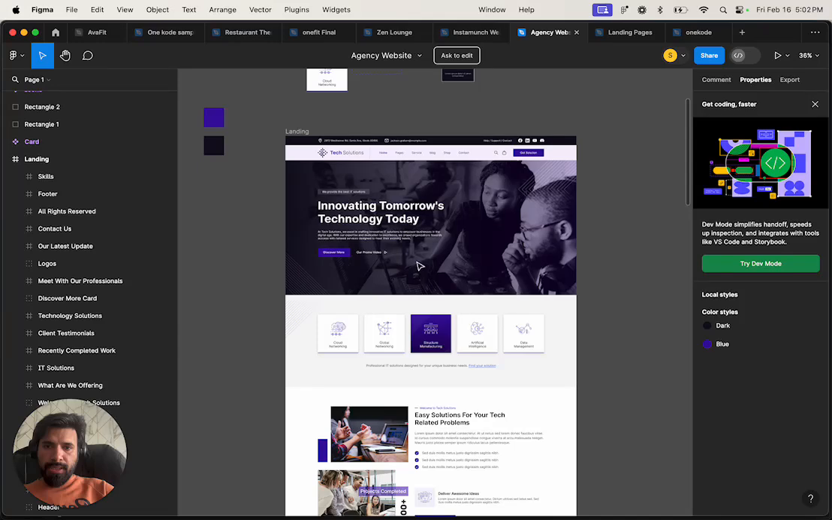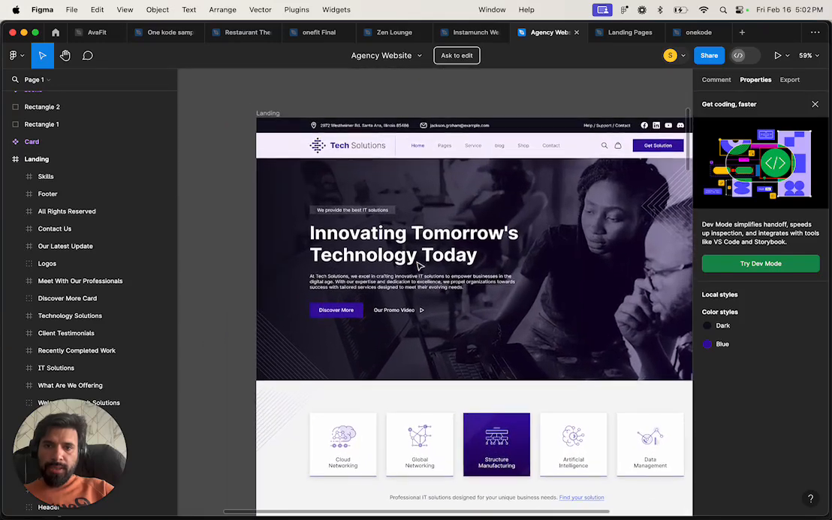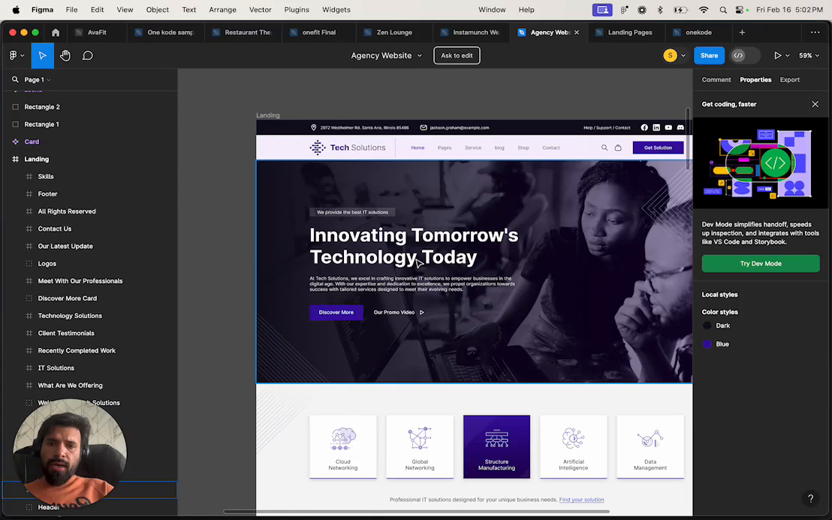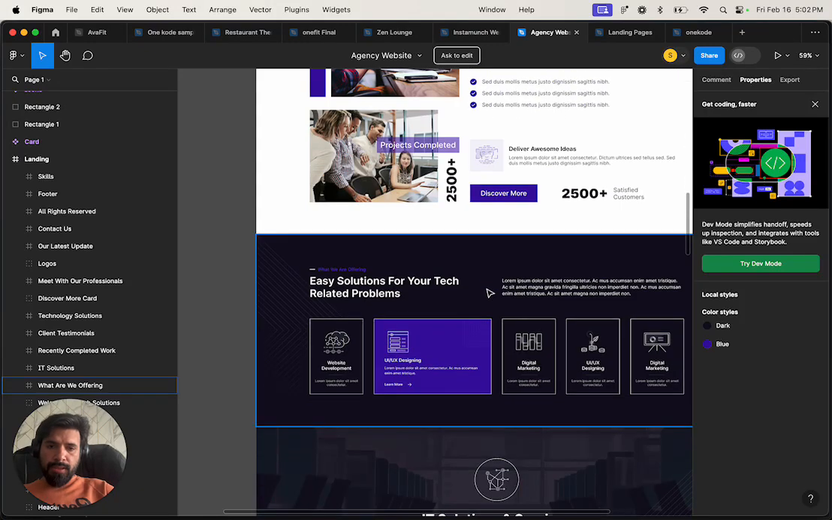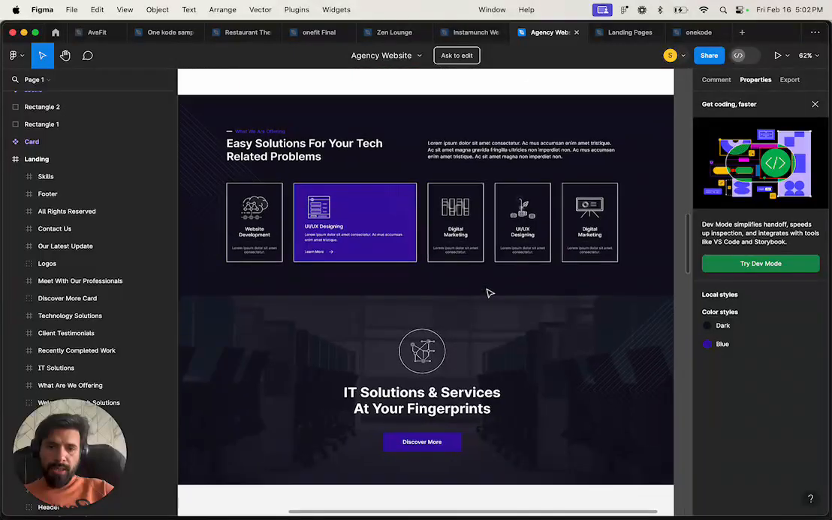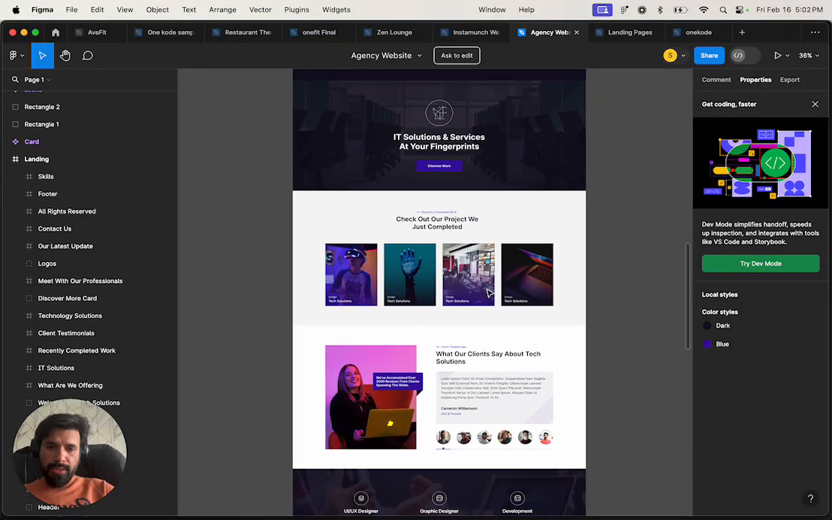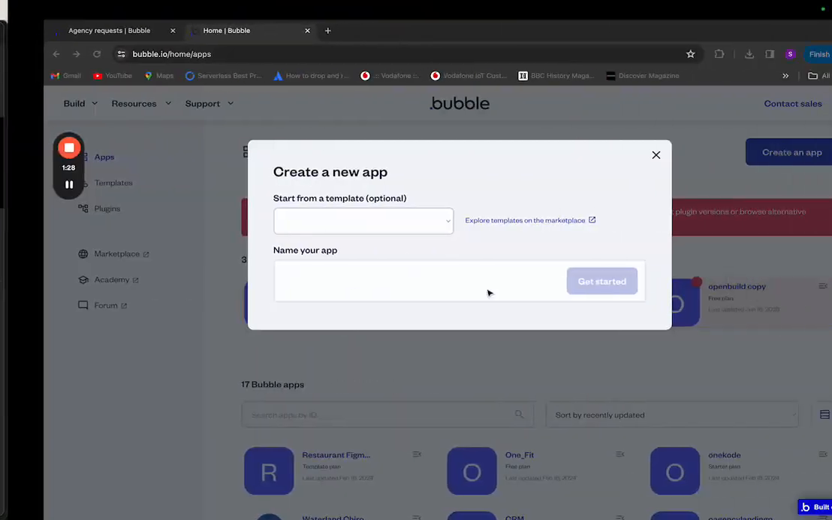This is a Figma design that I want to translate. It's an agency, a tech agency, a tech company's landing page, you can say. And this is the design that I'm going to be translating to Bubble. So let's get to it.